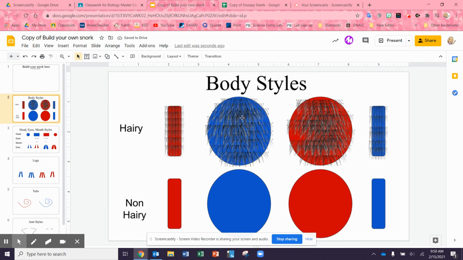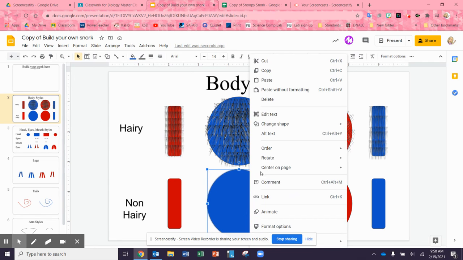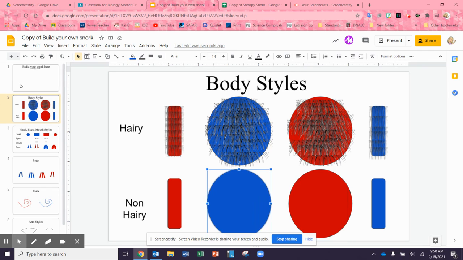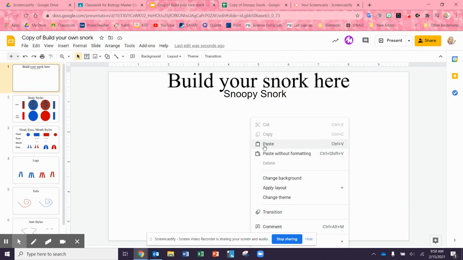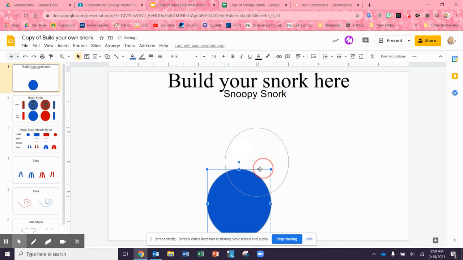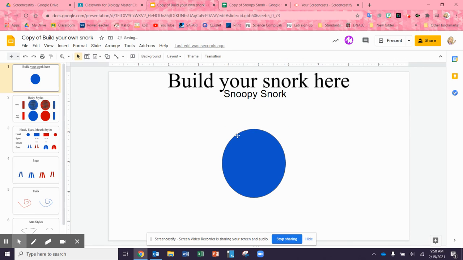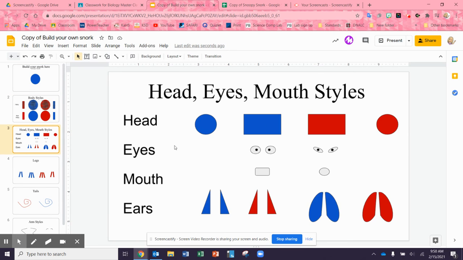Okay. In our case, our snork was hairless and plump. We don't know yet if it was blue or red. I'm just going to pretend that we decoded the genes and it's blue. I'm going to click here. I'm going to copy and I'm going to paste. Okay. So here is our plump snork. Okay. And we decoded later on and it said it was blue. I don't know if that's true. I'm totally making this up as I go.